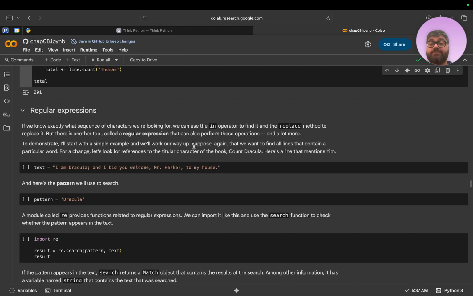But there is another tool called a regular expression that can also perform these operations and a lot more. To demonstrate, I'll start with a simple example and we'll work our way up. Suppose again that we want to find lines containing a particular word. For example, let's look for a reference to the titular character of the book, Count Dracula. Here's a line that mentions him. "I'm Dracula, and I bid you welcome, Mr. Harker, to my house." I should read this book. Sounds fun.